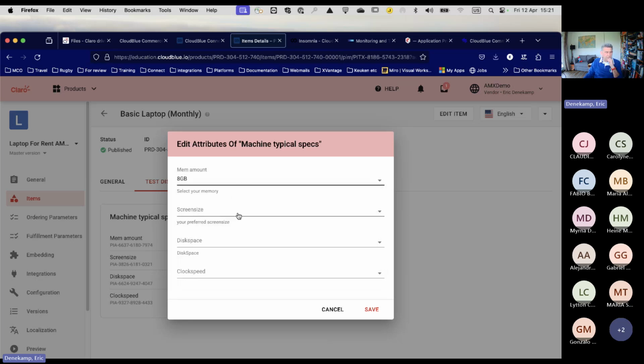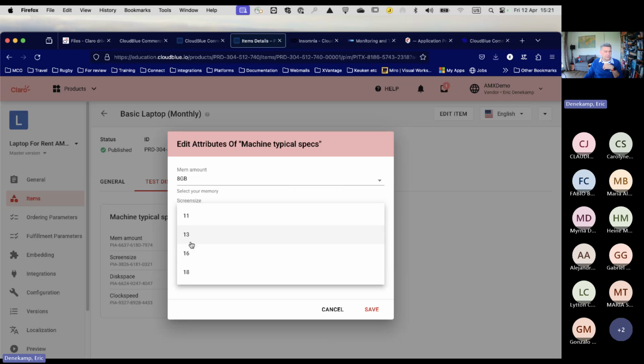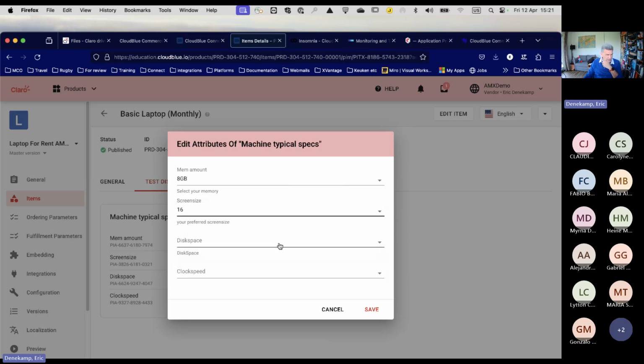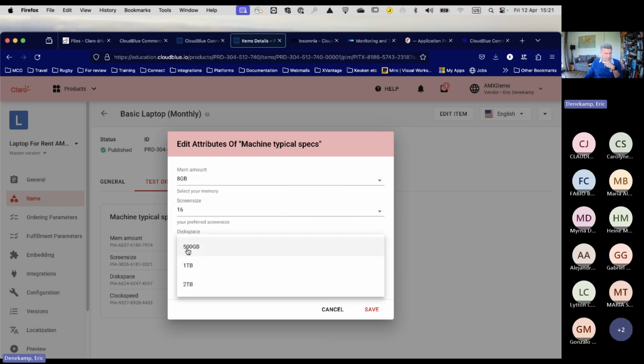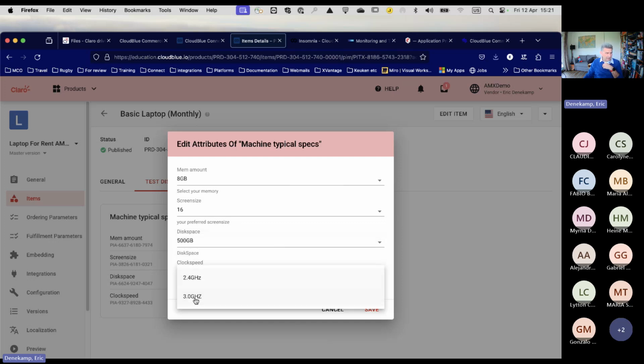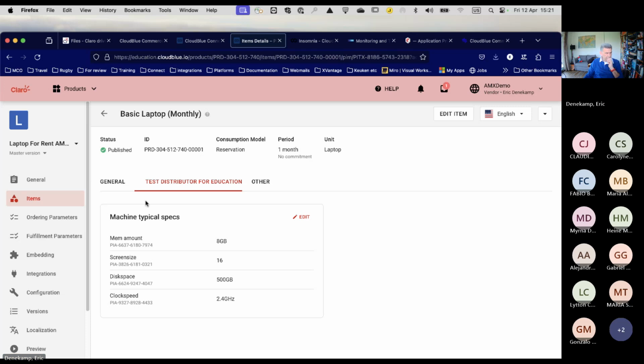I can predefine some things. I can specify screen sizes. Let's say this is a 16-inch. Disk space. We have predefined some stuff, and we have a clock speed of 2.4 gigahertz. Save for the basic laptop monthly.